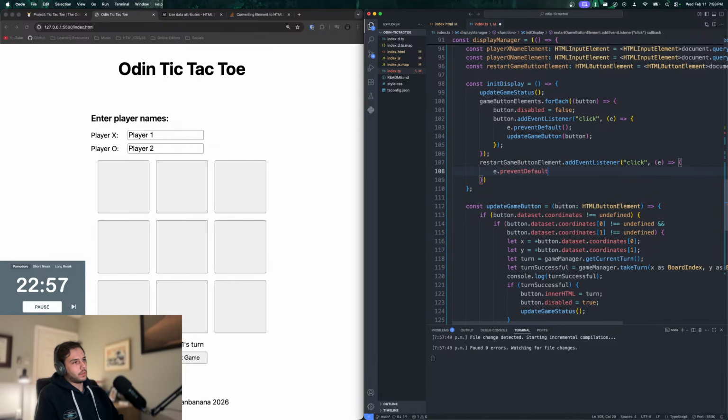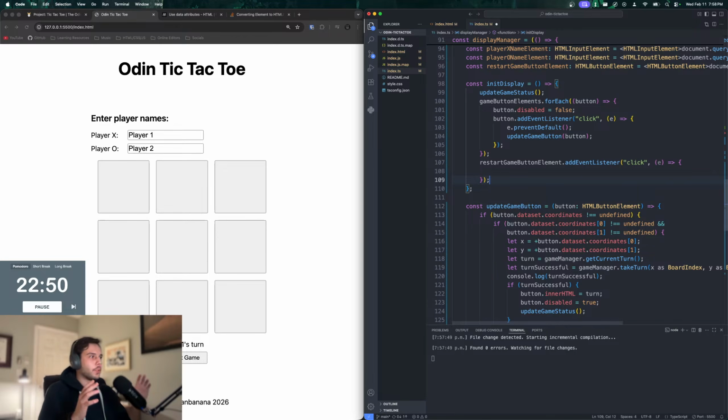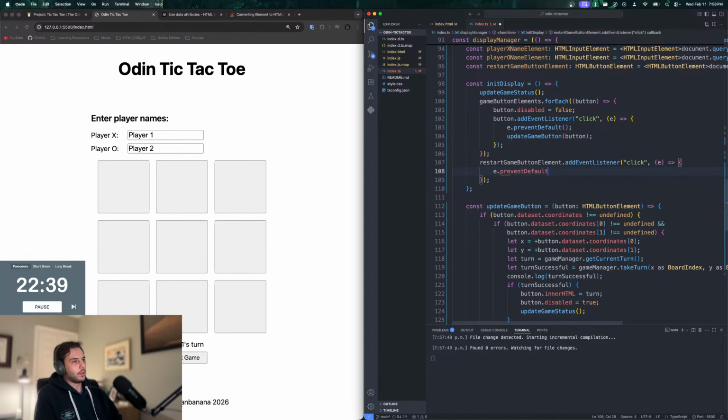E dot prevent default. Actually, I wonder what would happen if we had an empty event listener, and if it would restart. Because the reason why you do e dot, so when you do the event listener, you pass in the event as an object. This e is an object, and then when you do e dot prevent default, that prevents the default behavior of the click, which is a restart, which refreshes the page, which actually would probably work in this case, right? Oh, maybe not. Maybe I'm losing my mind.